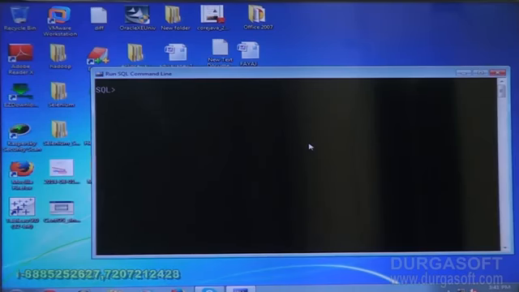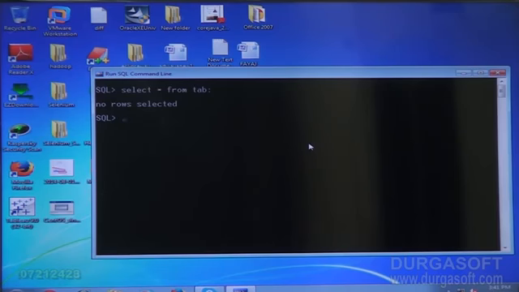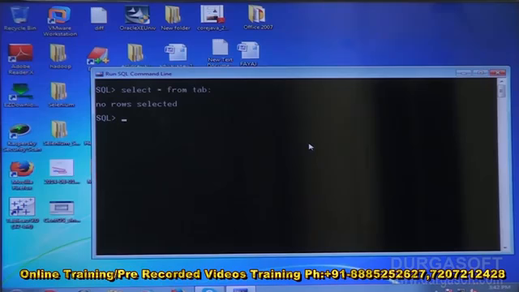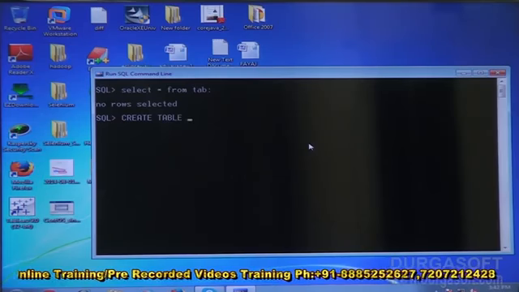Now how to create a table? Let me check, are there any tables already created? Select star from tab. It shows you the list of objects created in the database. No tables are there, no objects under the Dinesh user account. So how can I create a table? What is the command? Create table.